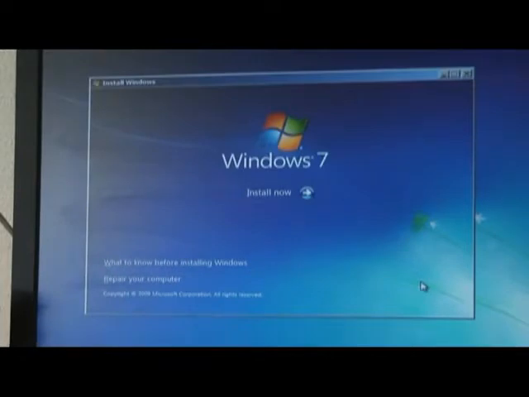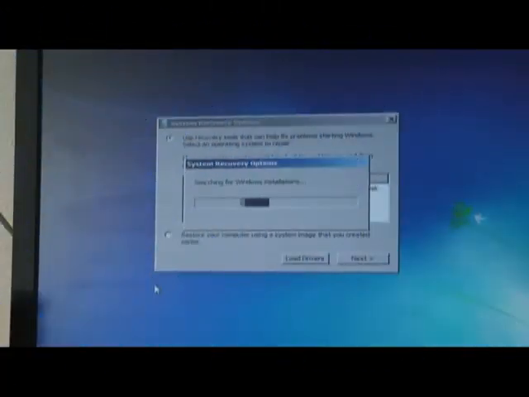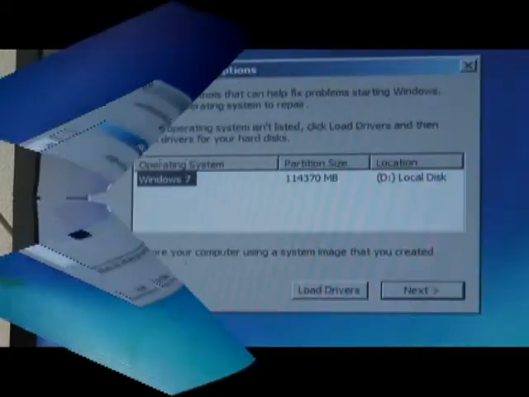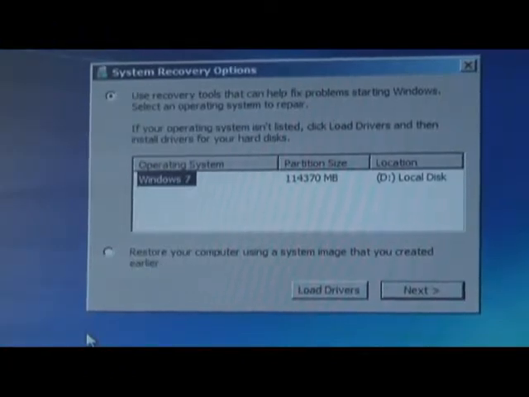Now you're presented with an Install Now option, or in the lower left-hand corner, it says Repair Your Computer. You're going to click on Repair Your Computer. Okay, you're now presented with the system recovery options. Just let it load up and wait for the prompt. After the system recovery options is loaded, you're presented with this screen.